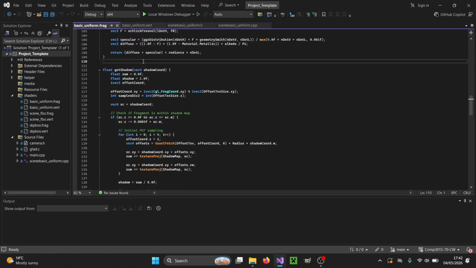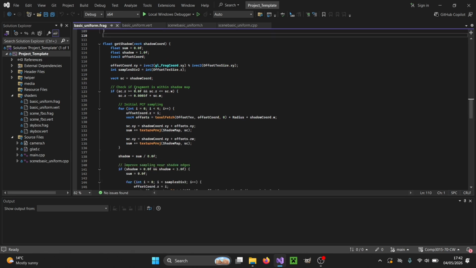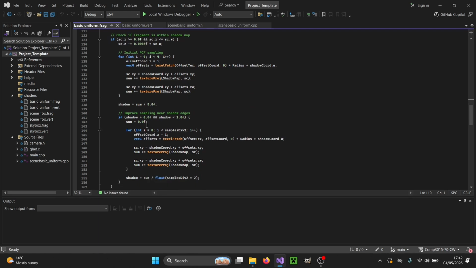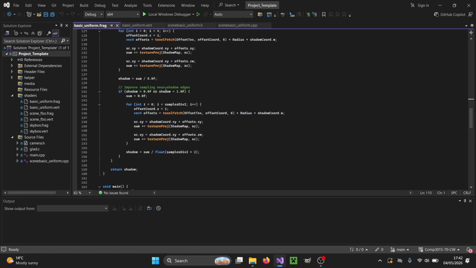Next is our get shadow function, which controls the shadows of the scene. So first we define our needed variables, and then we check if the fragment is within the shadow map. And here we do the initial PCF sampling to improve the quality of the shadow, especially around the edges. And here again, we do a second set of sampling to increase the quality of the edges of the shadow.